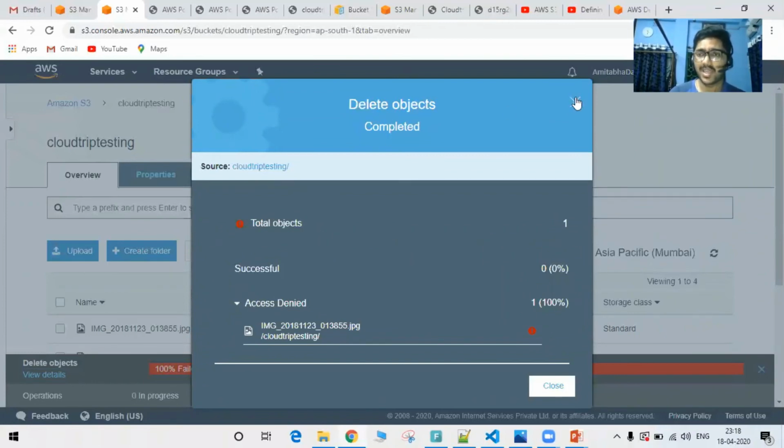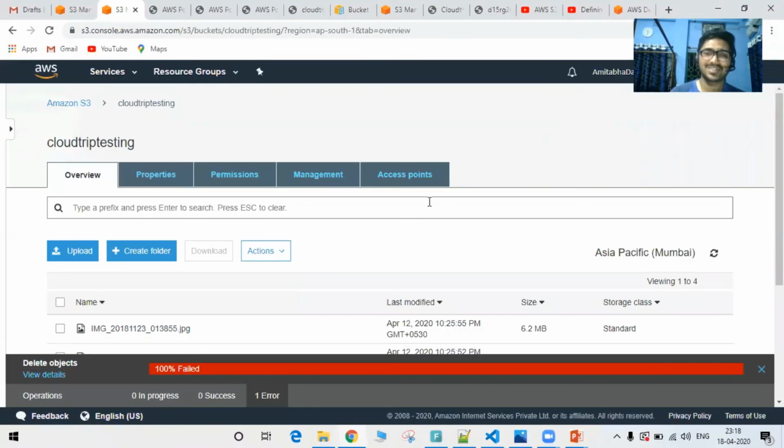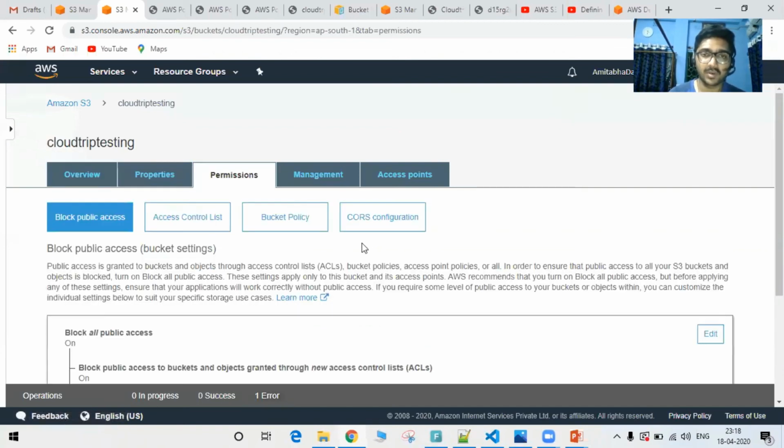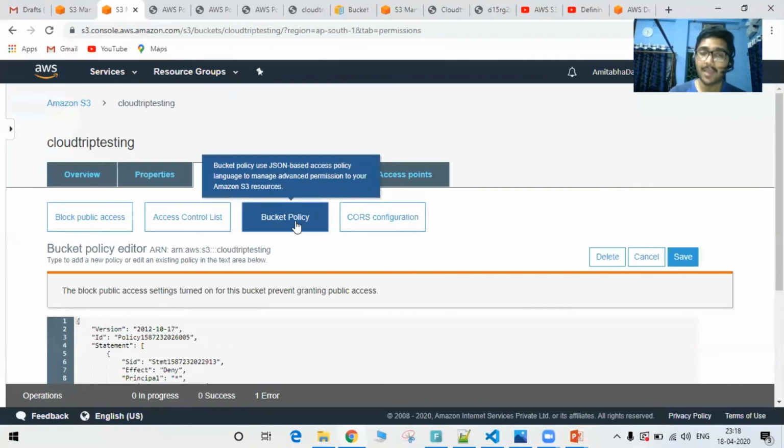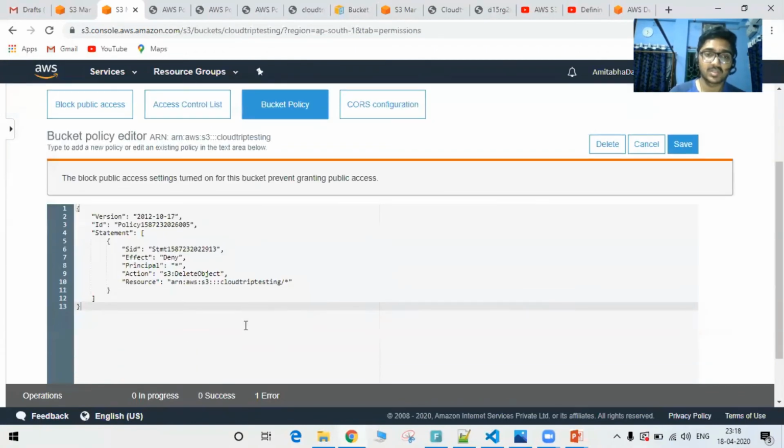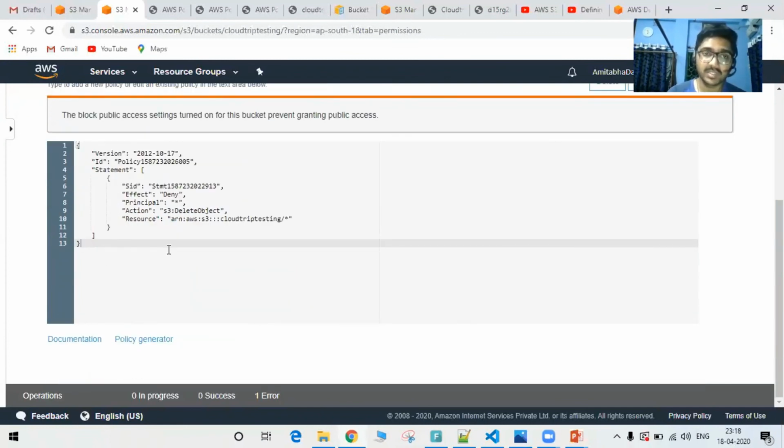So this could be a compliance requirement, this could be your business requirement. According to the security requirement of your company or of your business, you can create your own bucket policy, go to the permissions tab, and give your own bucket policy. You can have multiple bucket policies attached to this, so you can modify it, and once you are familiar with this, you can start typing your own bucket policy.